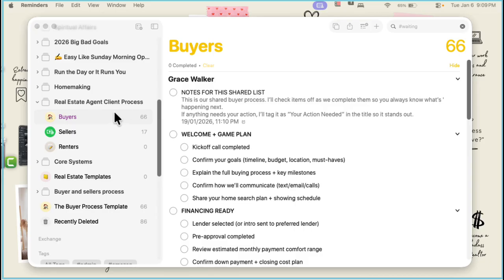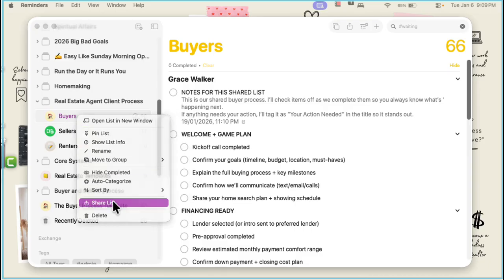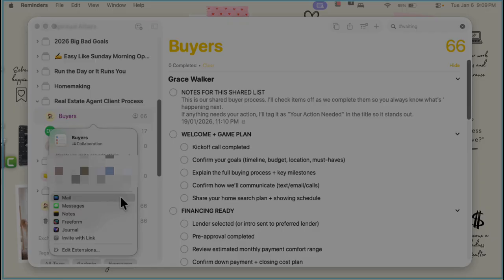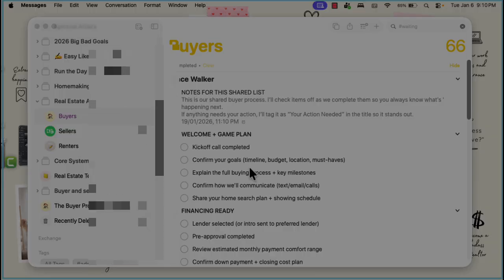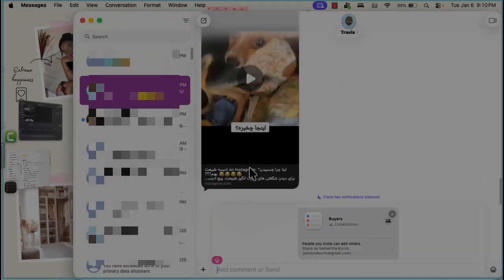So here's how we are going to share this. You're going to ensure that the list is selected, and you're going to go ahead and click share, and of course you are going to send this to the person. Now, my husband is listed here, so I'm going to share it with him. And that's how it works.